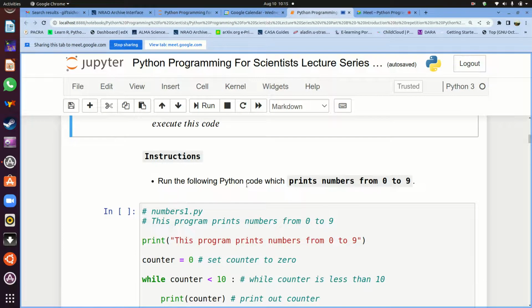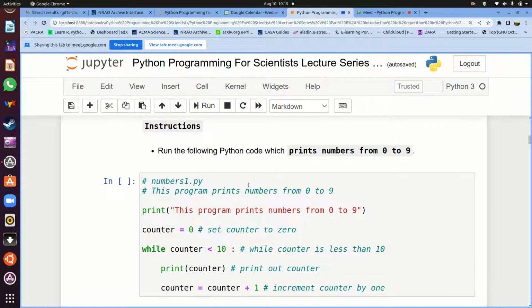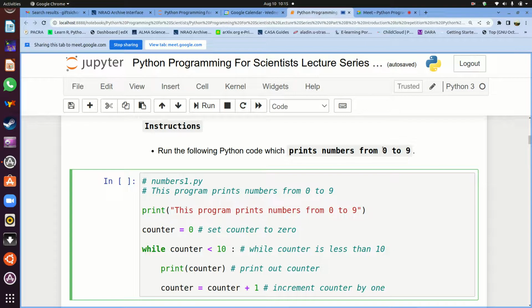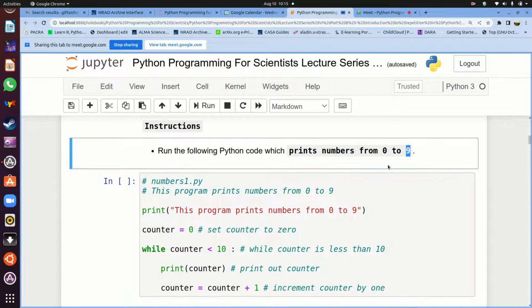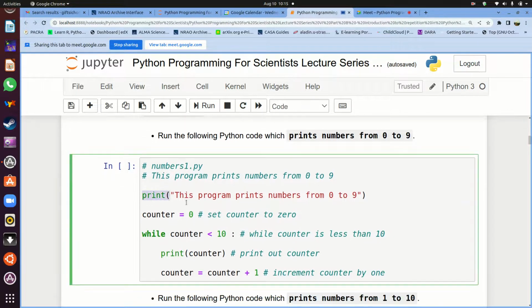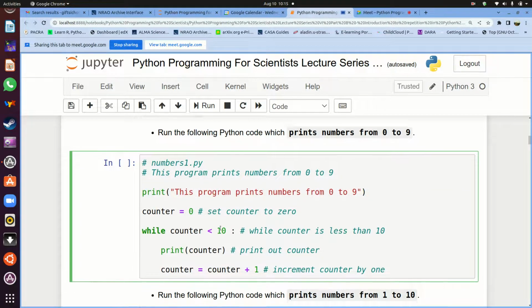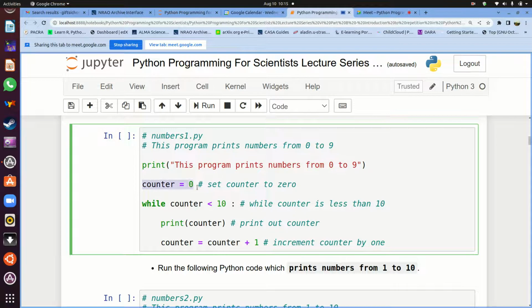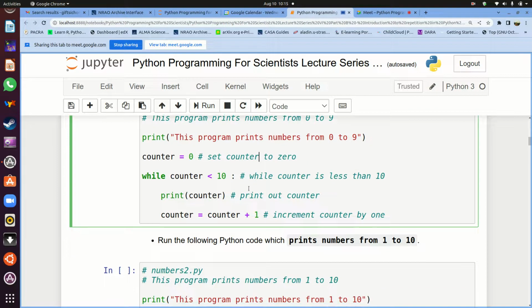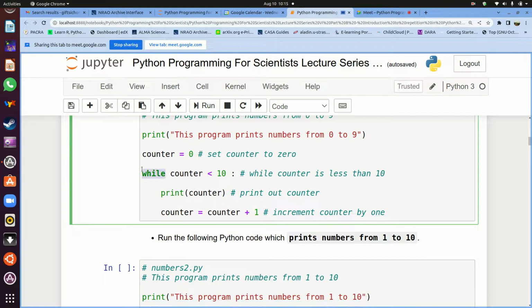So here we have an example of a simple code which is going to print numbers from 0 to 9. This print statement says the purpose of the program is to print numbers from 0 to 9. Then this is the counter which we have here. The counter variable is being initialized to 0. Then we start our while loop here. This is the condition: we check if the value stored in the counter is less than 10. And we end our condition here.